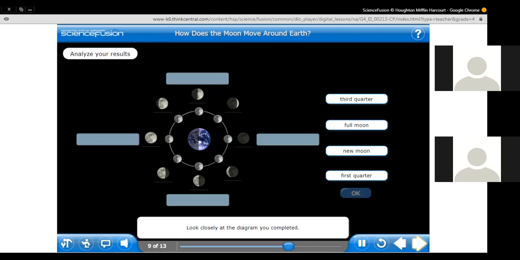Look closely at the diagram you completed. Label 4 of the different phases. Drag each label to its phase and click OK.